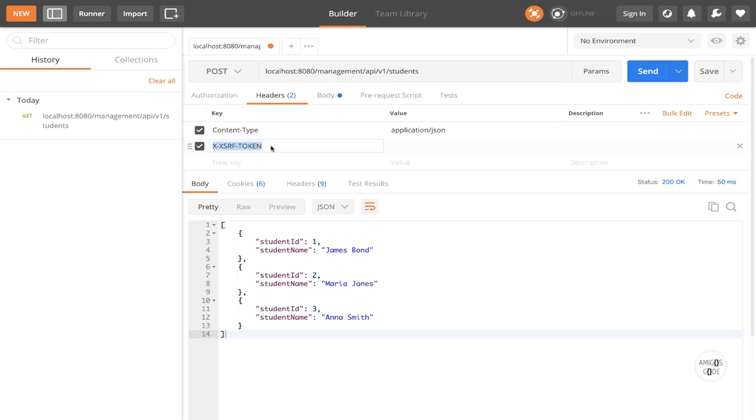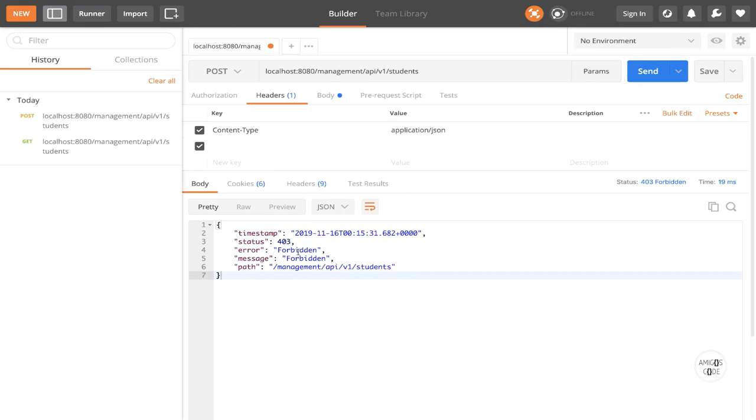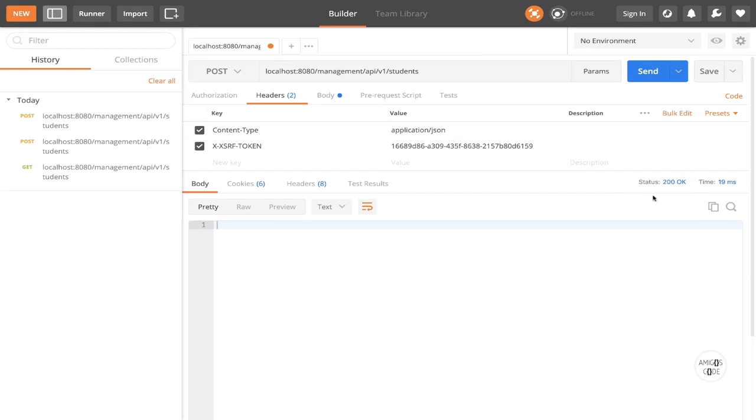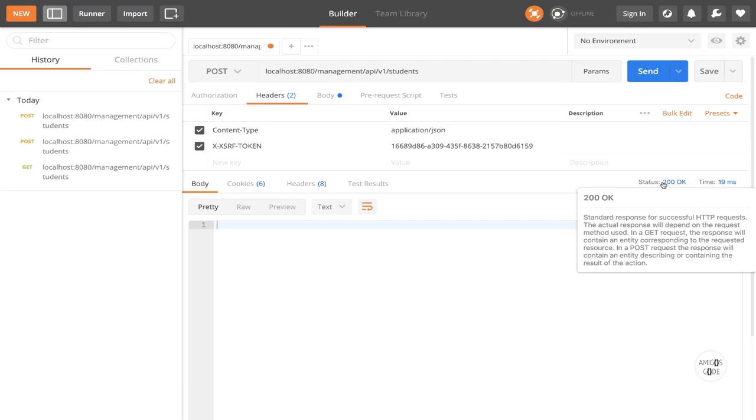Actually, let me go ahead and just send this request as is. So if I send the request, you can see that we get forbidden. Now, if I add the header and then paste the actual token, so this was the token, and now if I send, you can see that we have a 200, and this is cross-site request forgery with Spring Security.